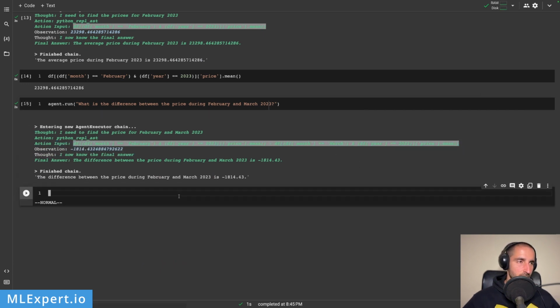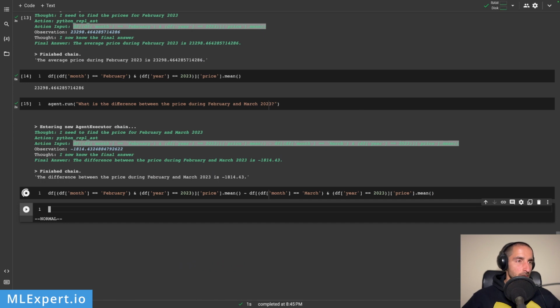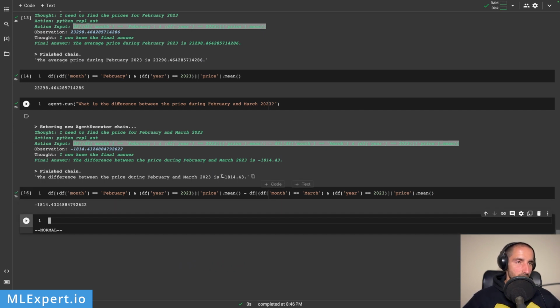It looks to be correct. Just to make sure. Yeah, exactly this number. And then it did the rounding for us. Pretty mind-blowing, actually. So the next question that I'm going to ask is, what is the percentage increase from 2022 to 2023? A bit more complex question again. What is the price increase from 2022 to 2023?